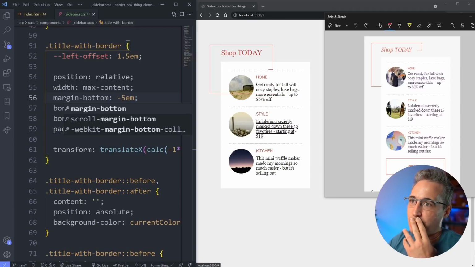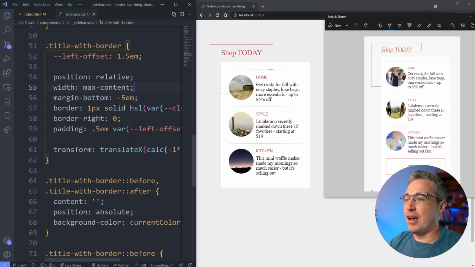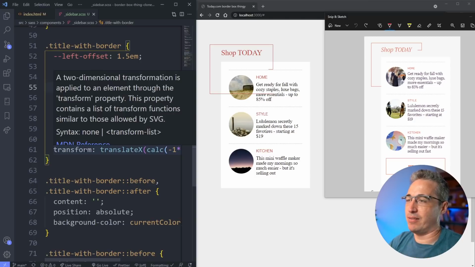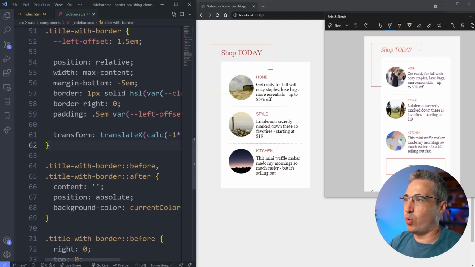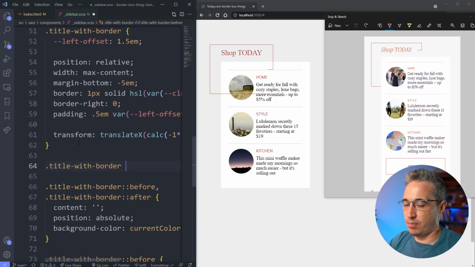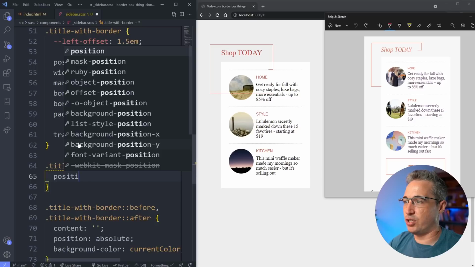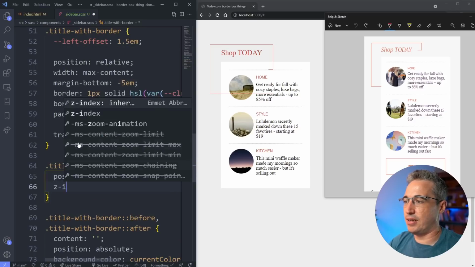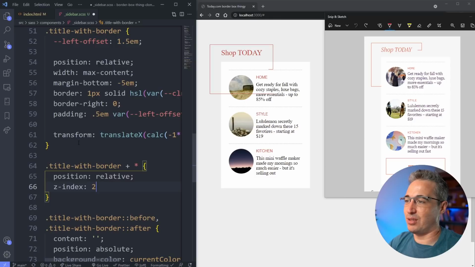Oh, I just realized though, by giving my padding, okay, that's caused other problems. I didn't realize it when that happened. So we've run into another issue, but that's okay. So yeah, I'll explain why I like the negative margin option. Okay, we'll deal with the right side in a second. What I'm now going to do is title with border plus star. We'll get a position of relative and a z-index of 2. Now, this could break stuff though too, but it solves that problem.